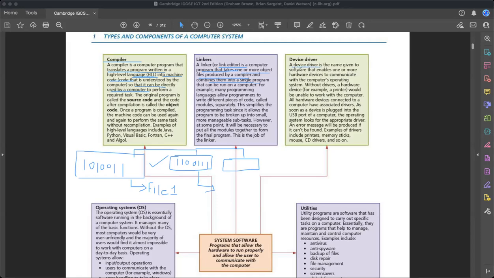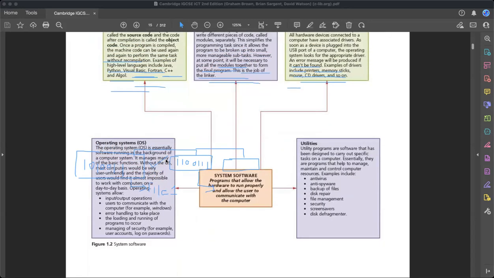A device driver is a name given to software that enables one or more hardware devices to communicate with the computer system. So device drivers are the kind of software which enables hardware devices while we connect to the operating system. Operating system and utilities are in your homework, okay?